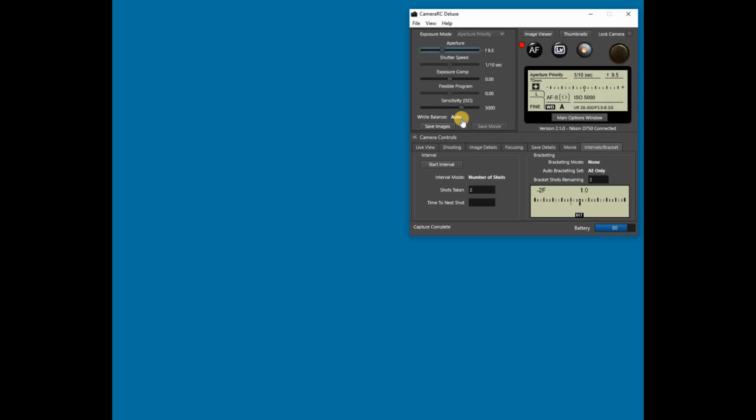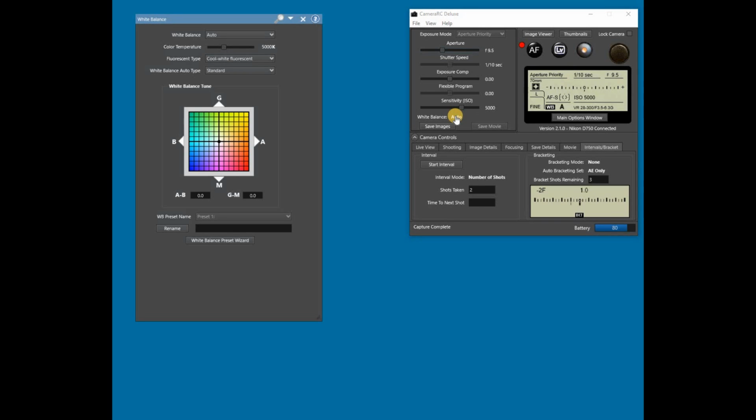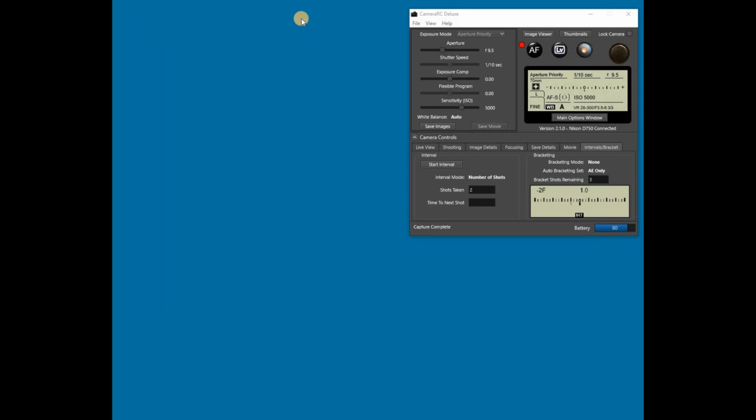Hotspots are shown on the camera control panel as bold text. When you move over a hotspot, the mouse will change to a finger pointer. Clicking on a hotspot will open the control panel where the value of the hotspot item can be changed. Here we access the white balance panel by clicking on the current white balance value.